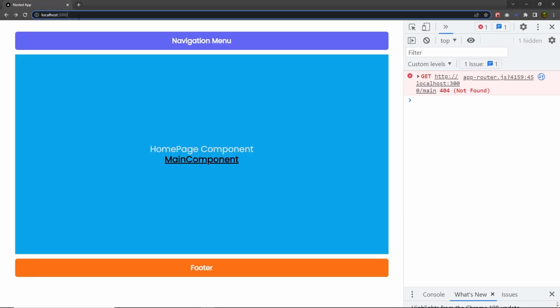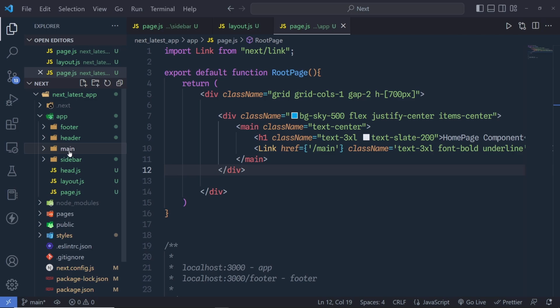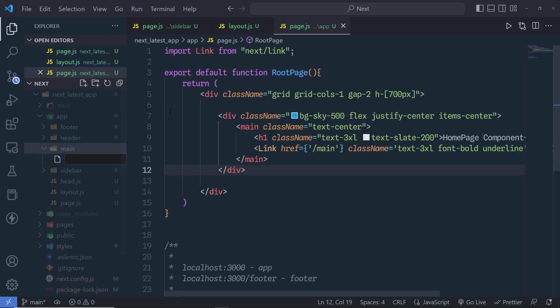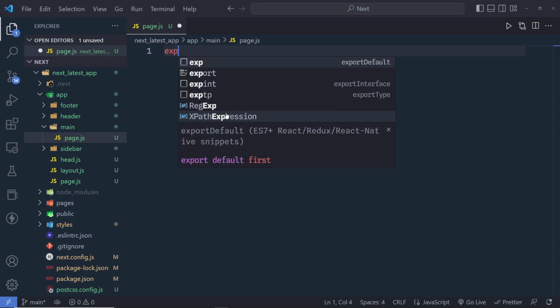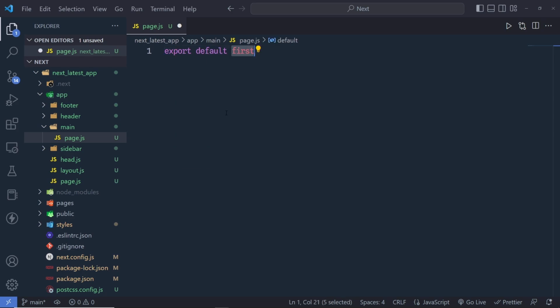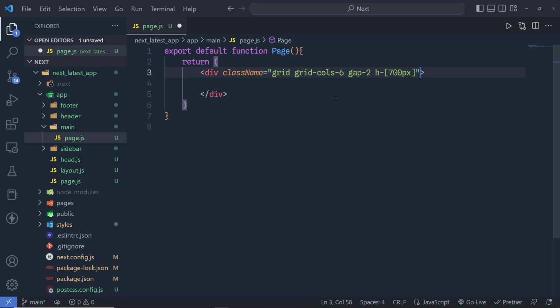So I'm going to go back to my root route. I'm going to open the main folder, and right here, I'm going to create page.js file. I'm going to simply first create and say export default function. The function name is page. That's up to you. You can specify any name to this function. And right from this function, I'm going to return some Tailwind classes. So I'm going to say grid cols 6. I'm going to create 6 columns inside this div, then specify some gap to it and specify height to it.